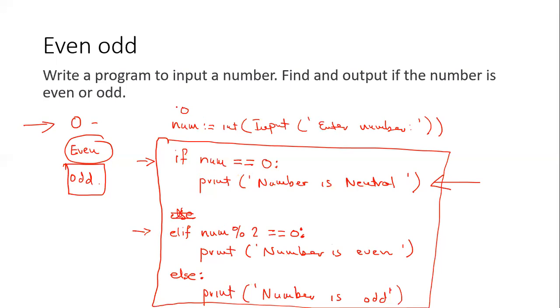Let's assume our number is 10. Is 10 equal to 0? That's false. So move on to the else if. Is 10 mod 2 equal to 0? Yes, 10 mod 2 is equal to 0. It will then print number is even and come out of the block. It's not going to go to the else. The minute it finds one condition to be true, it comes out of the block.